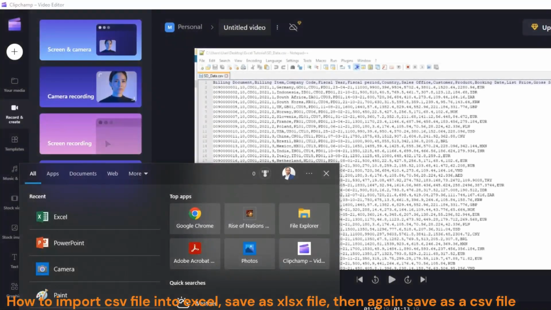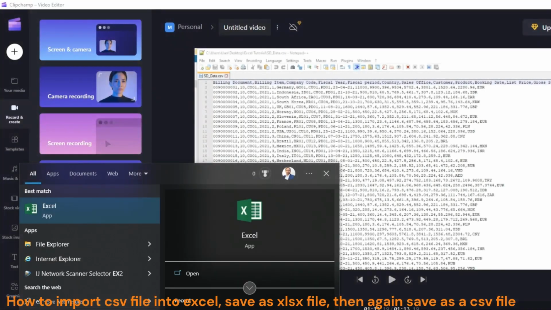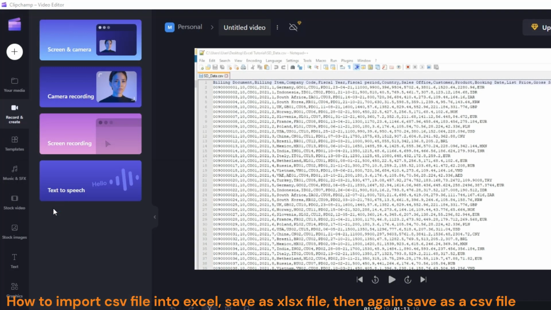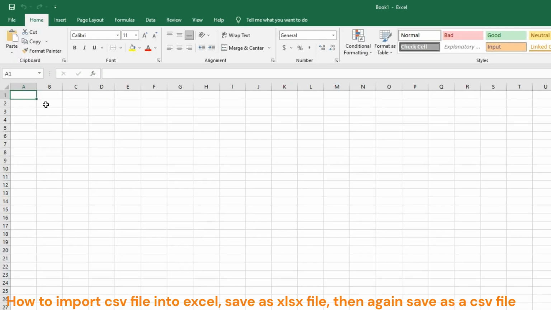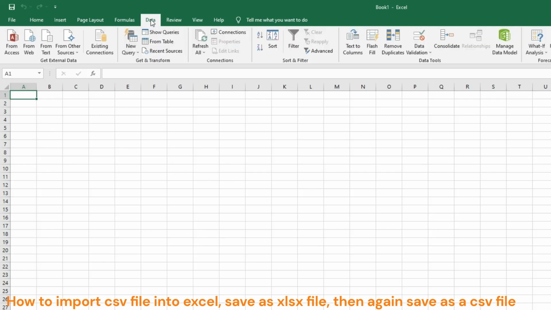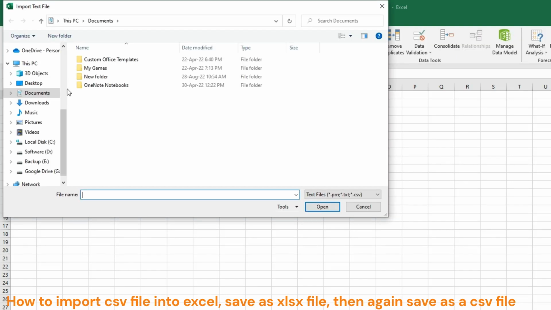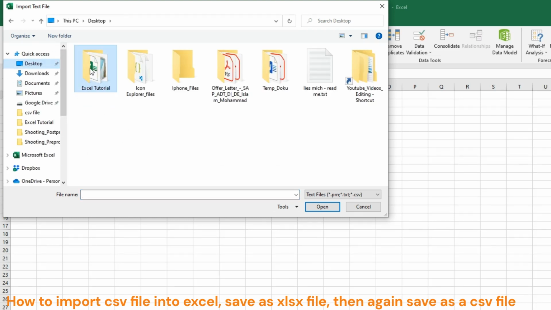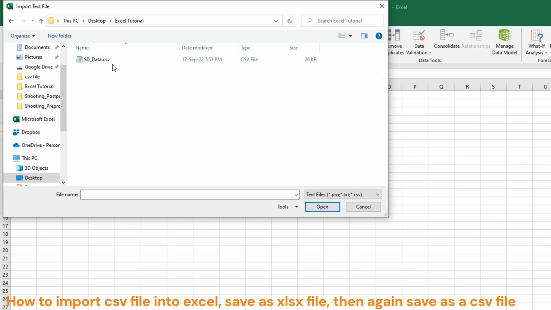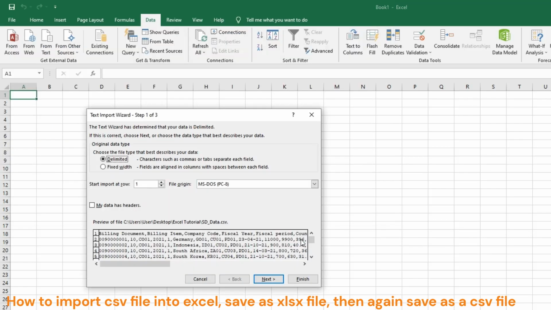To import the file into Excel, first I have to open the Excel application. Then a blank workbook is okay for me. I have to click on Data, then From Text, then select the file location, Excel tutorial. This is my CSV file. I select it, then click Import to import the data from CSV to Excel.